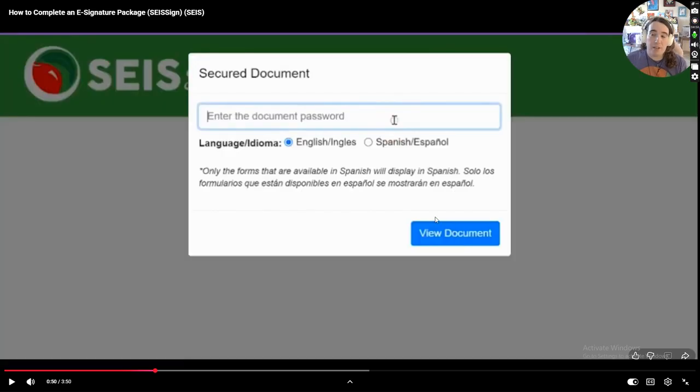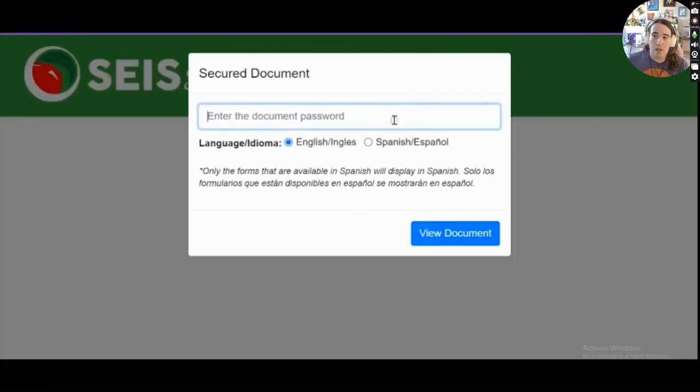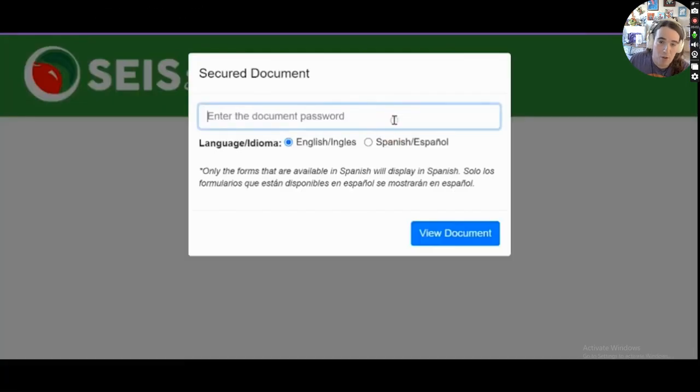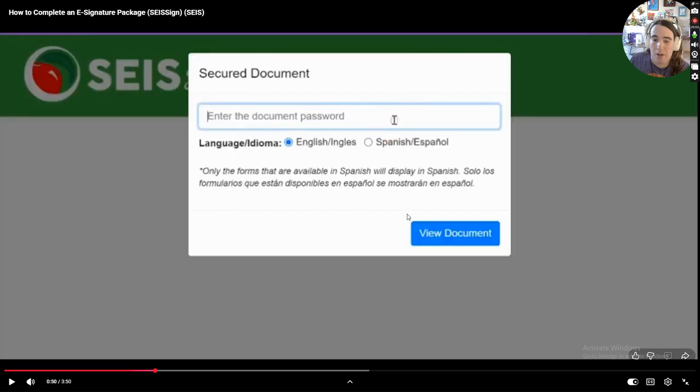If for any reason Spanish forms are required, I can always send forms in Spanish as well. If an IEP needs to be fully translated into Spanish, though, that's a little bit different, and if you need that for any reason, just let me know. But just to recap, now that you're on this screen, when you finish clicking on the link in the email, you'll enter in your password and you'll click View Document.